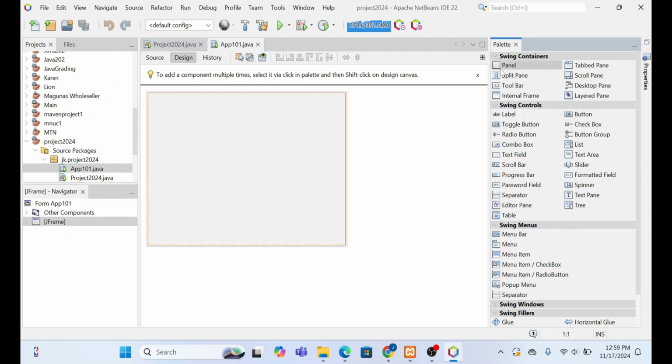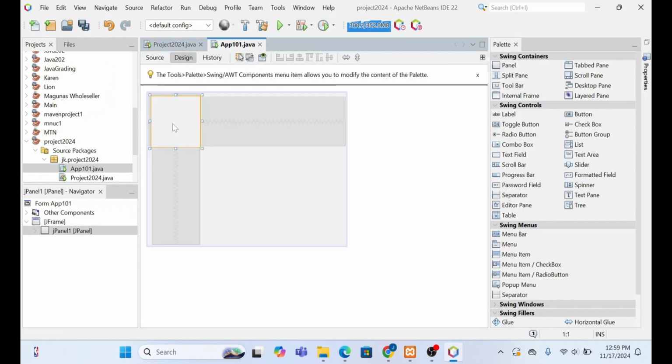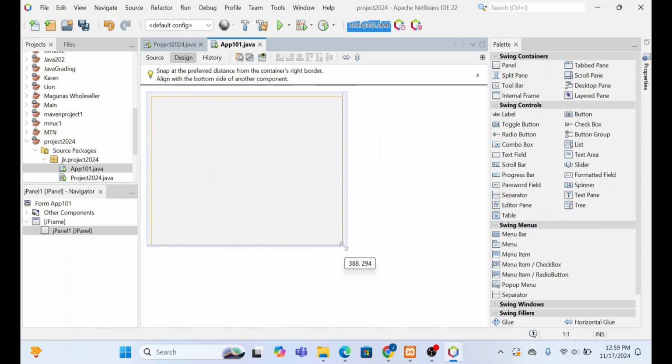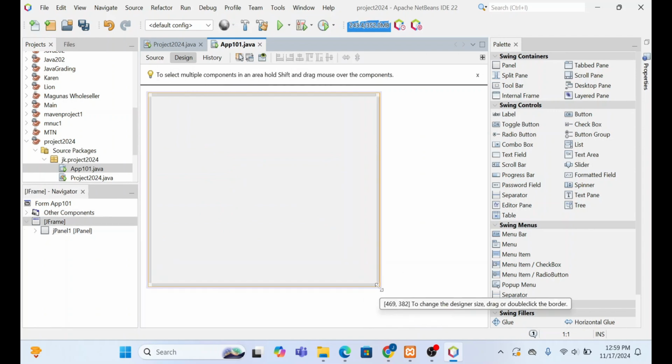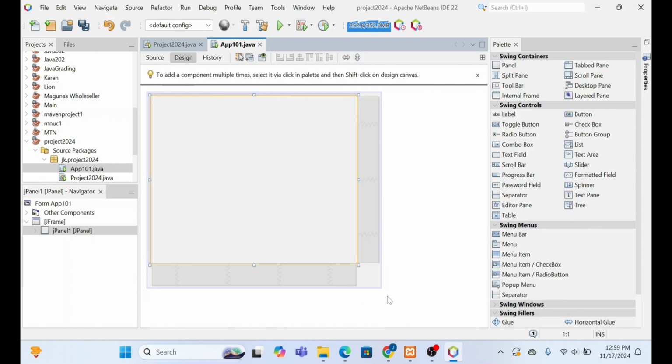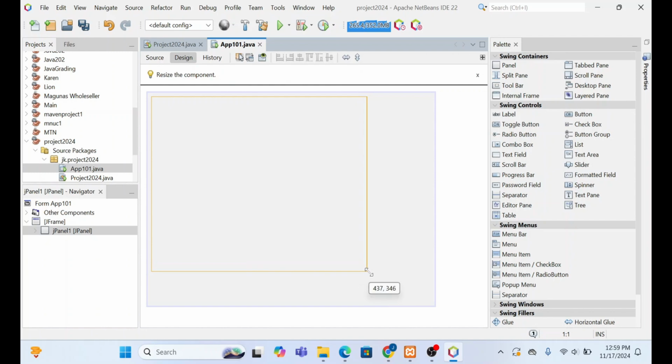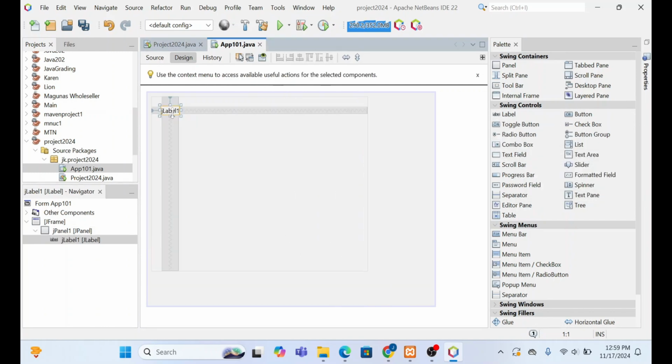So to start with, take a panel, which is a container, and a container basically means that it can accommodate other types of components within it. So place your panel there. You can also extend your frame a little bit like that. And then we have our panel there. Now come here, pick a label, put your label there. And now you can edit the text of this label. Maybe we can just call it ID.